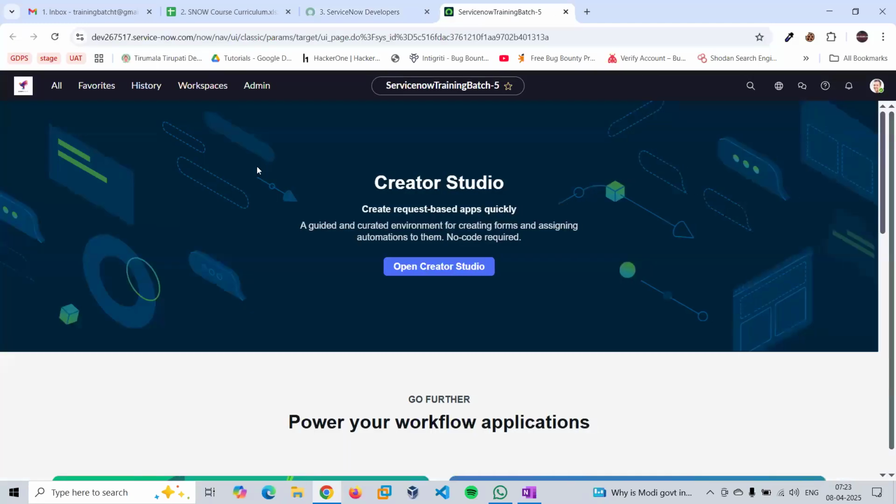So let's say you work in an organization and your organization got a new ServiceNow instance, and they hired you as a ServiceNow developer, and they want you to change the logo first. Initially, here it will be a ServiceNow logo. And if you see here, there is something called browser title. Here you see ServiceNow training batch 5. It will be like ServiceNow only, not ServiceNow training batch 5.